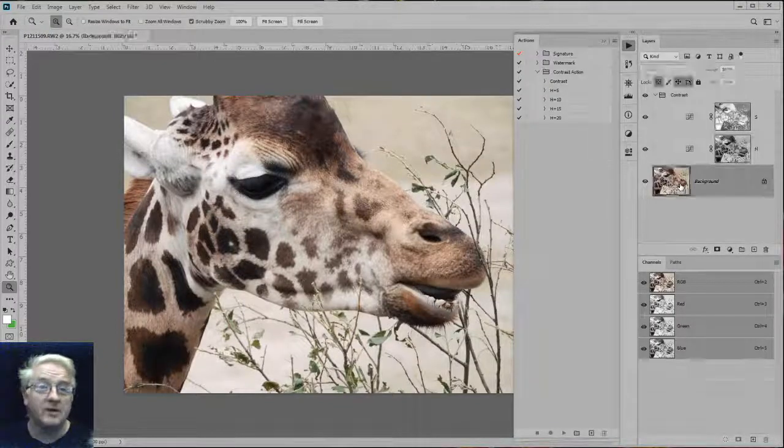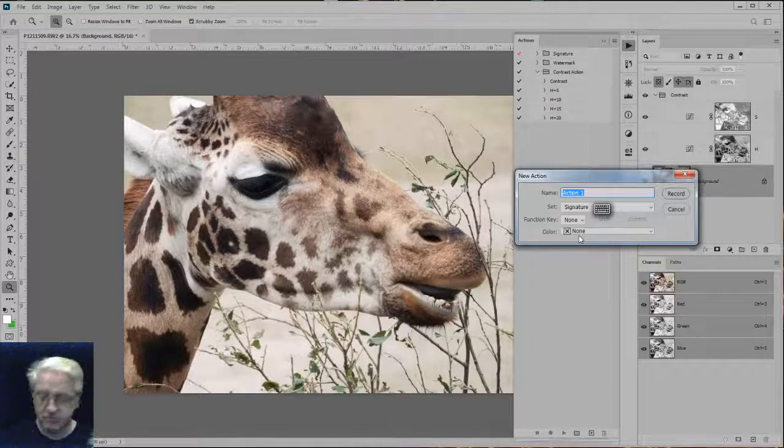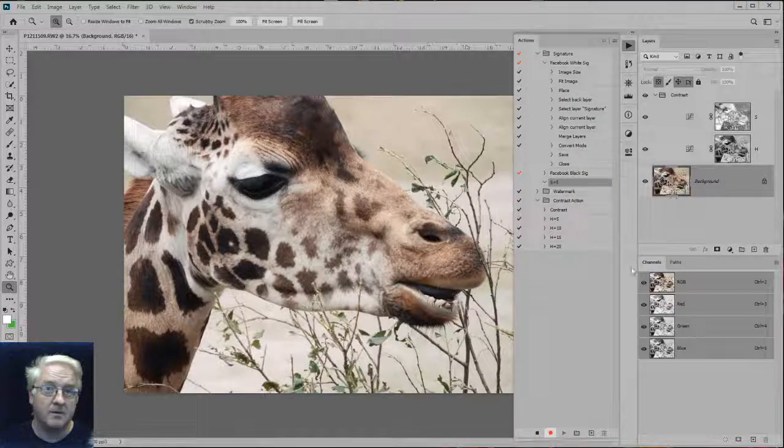So we need to now do the shadow ones. So what we're doing now is click the background layer again, and we're going to add another action. We call it S plus 5, okay? And hit record. Now you see the way it's in signature now? Because I wasn't watching what I was doing. So you have to click stop and just dump that because you don't need it.